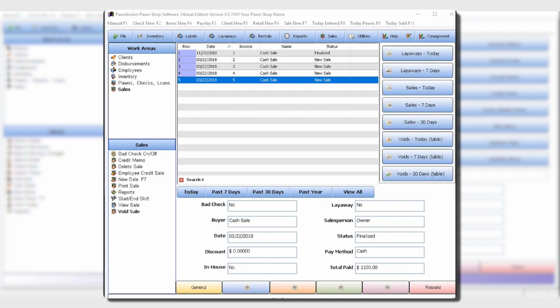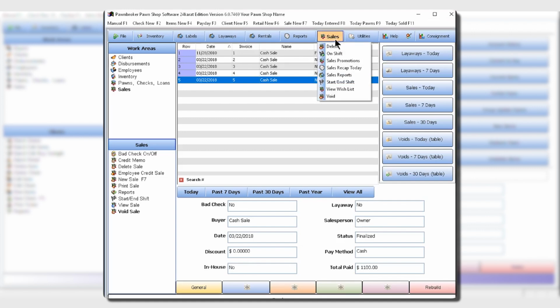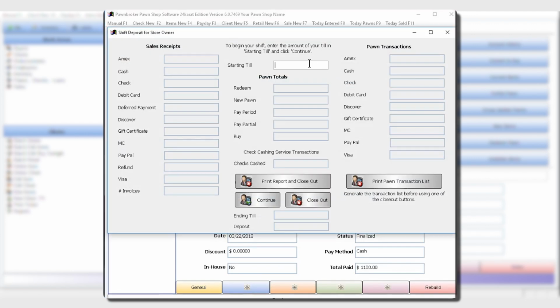The employee or store owner logs into the software and enters a starting balance for the cash drawer. At any time, this screen can be opened to see sales receipts, the number of invoices, pawn totals, checks cashed and pawn transactions. The amount in the cash drawer should equal the amount shown in ending till. There's an option to print the pawn transaction list without closing out.